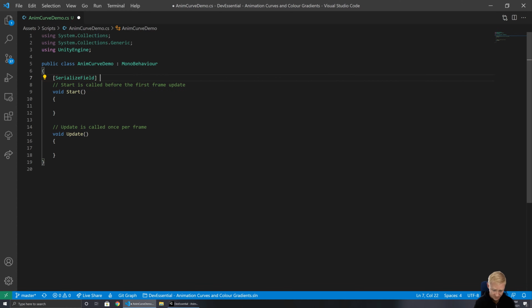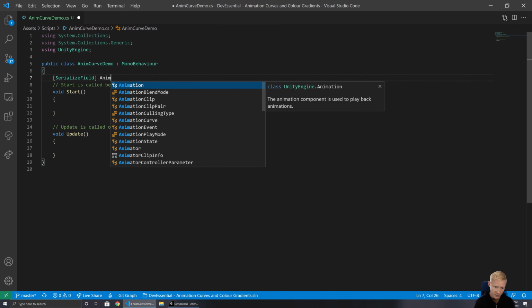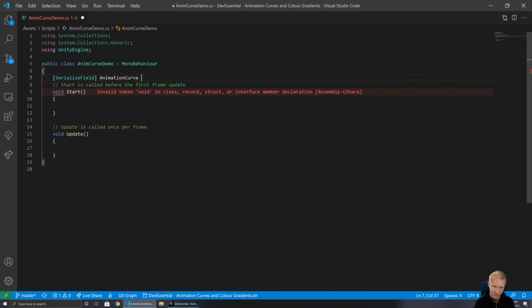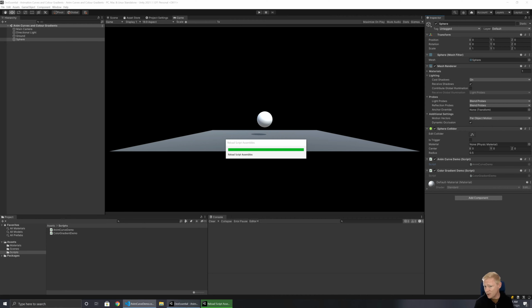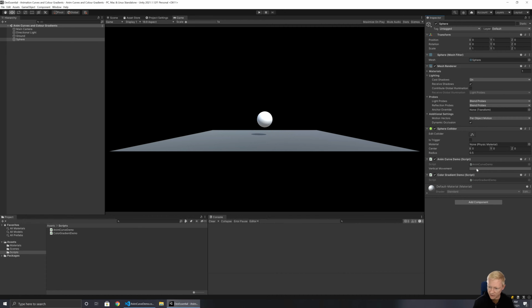First thing, animation curves are actually a variable type. So we can put in AnimationCurve, and I'm going to call this verticalMovement. With this, we draw the path that it's taking. Now, just with setting that alone, I'm going to show you how the editor for this looks. It'll appear here in the inspector, and we can click on this.